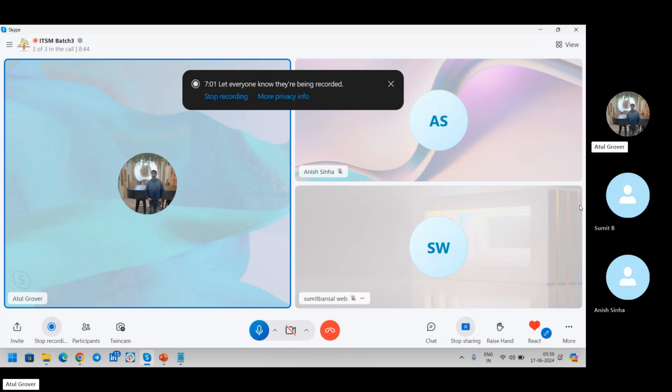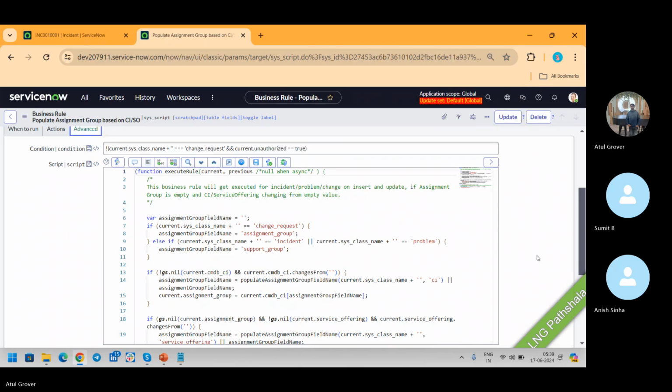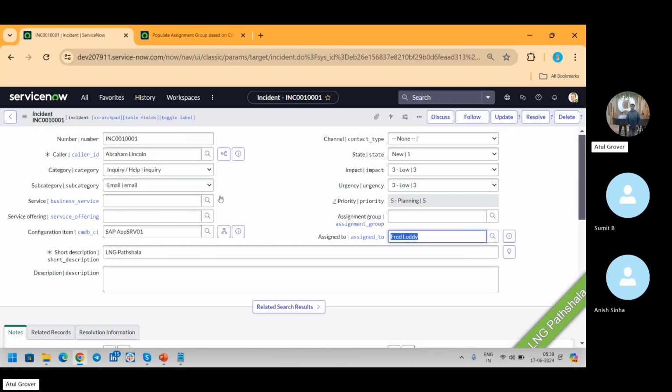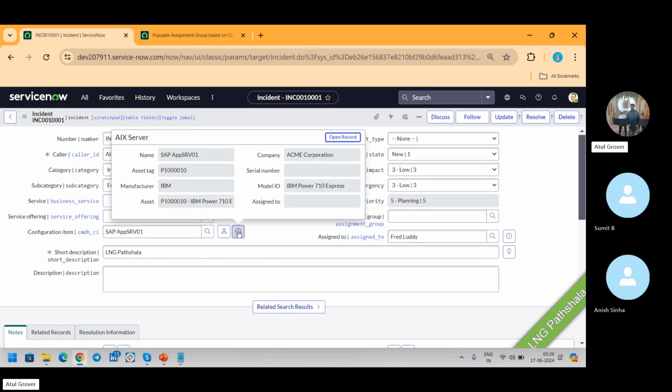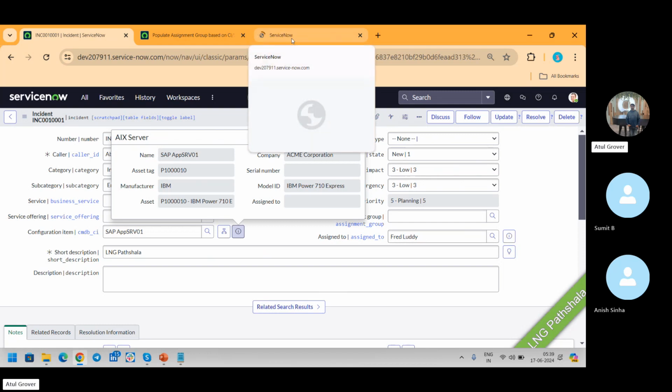So now if I come back here, we can see that for the change, it's picking the assignment group to be populated. For the incident and the problem, it says pick up the support group. What does this mean? Go here, click on this and on this record. It says if you are using this business rule, because business rules run automatically.